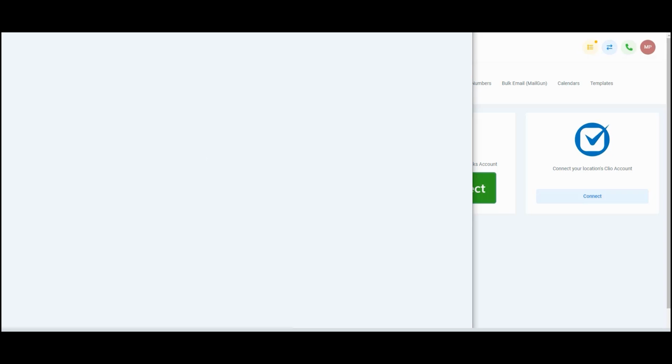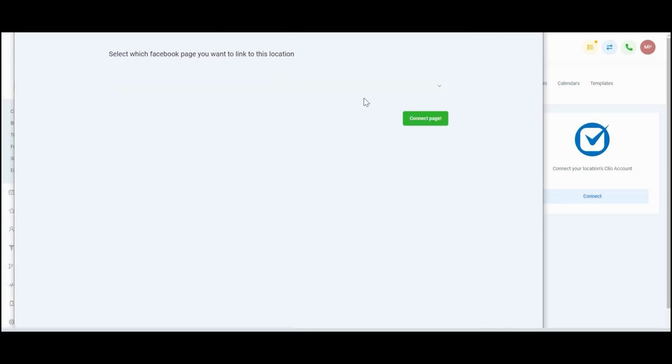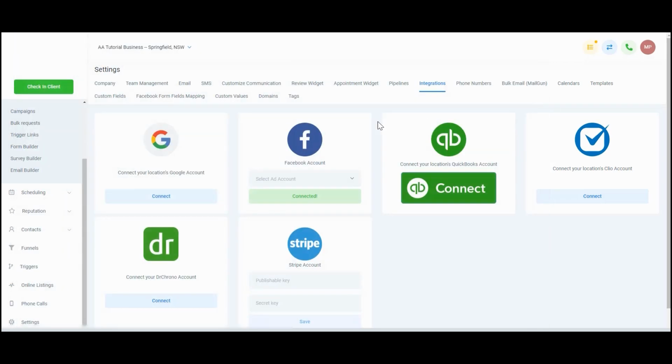What this will allow me to do is integrate with the ads that are linked to that location. So we'll get a second pop-up here: select which Facebook page you want to link, and now I can select the page that's been authorized. If you had selected multiple pages, you'd have to choose the one that you want for this particular location. Again, that will make sense to you if you have different locations. If you only have one, well, it's very simple. You just pick the single one you want for this location and hit connect page. Okay, so we're now connected, right?